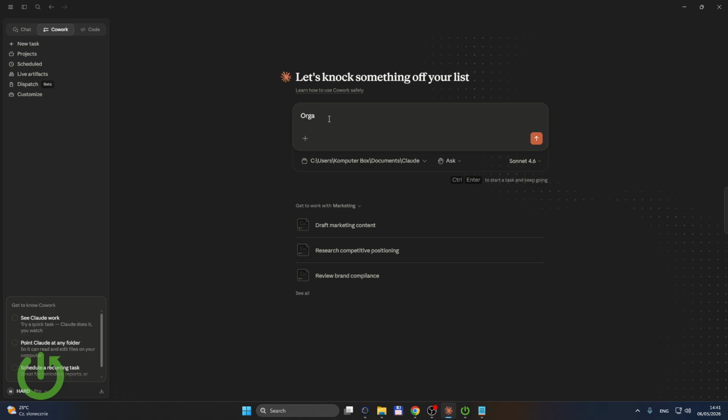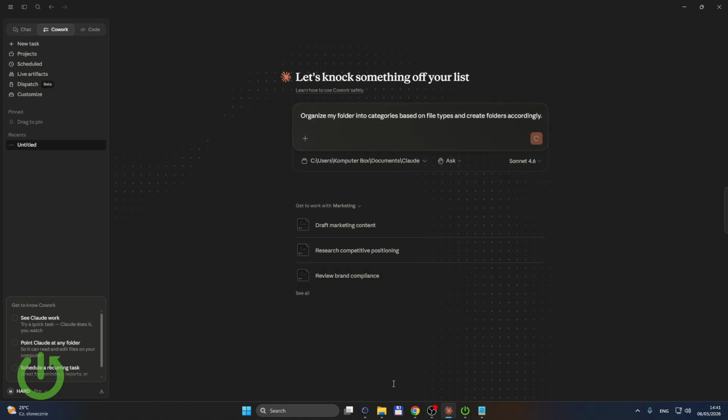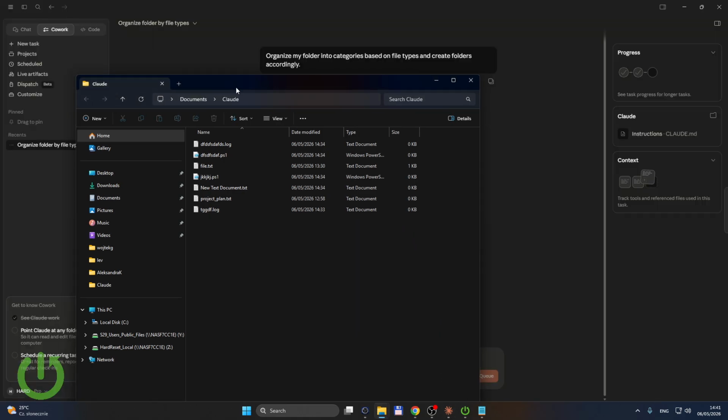So, organize my folder into categories, for example, based maybe on file type, so based on file types, and create folders accordingly, like this, and you will see what will happen. Maybe I will run it and I will show you this Cloud folder. So let's run it and let's see the Cloud folder.